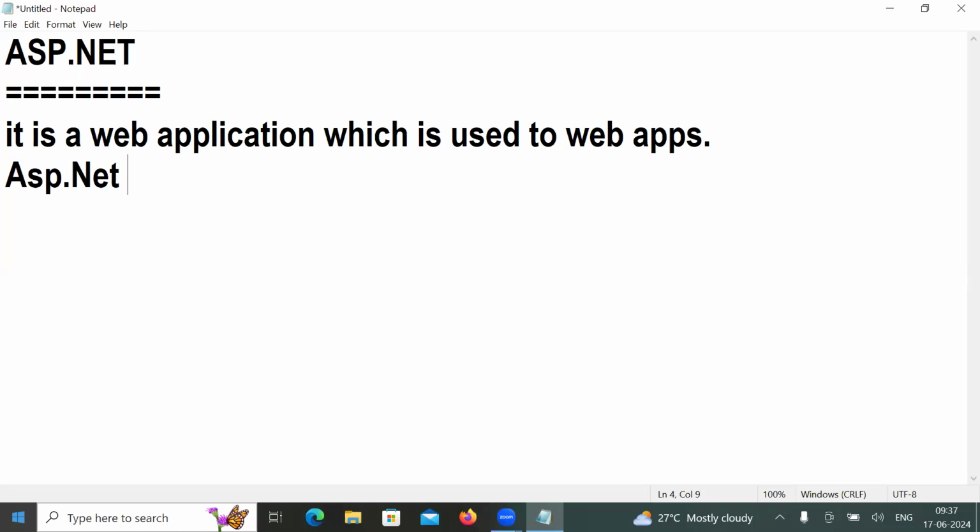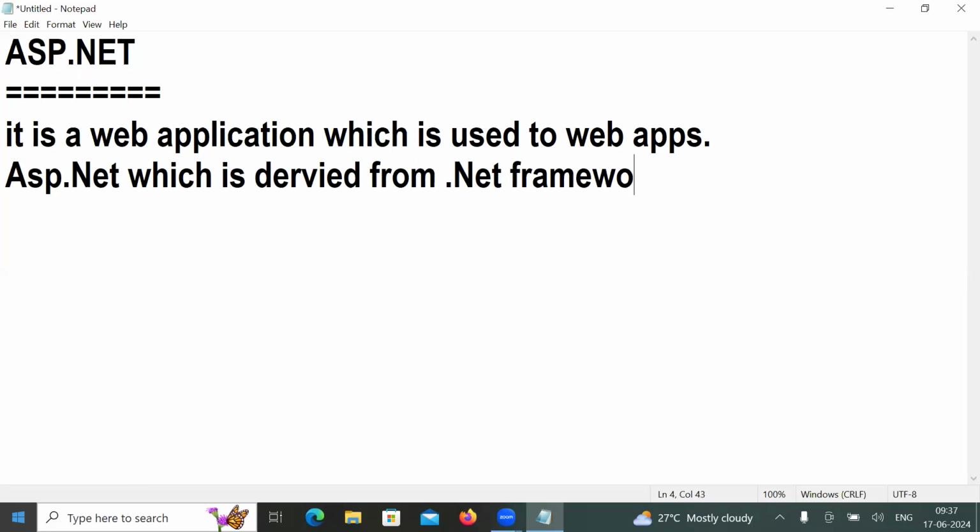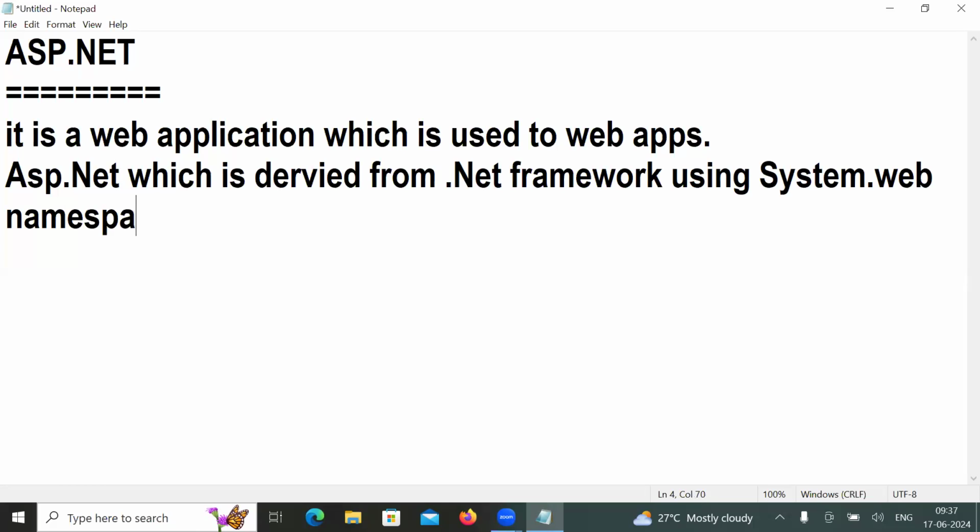ASP.NET is derived from the .NET framework using the system.web namespace. Okay. ASP.NET is a web application used to build web apps, derived from the .NET framework using the system.web namespace.